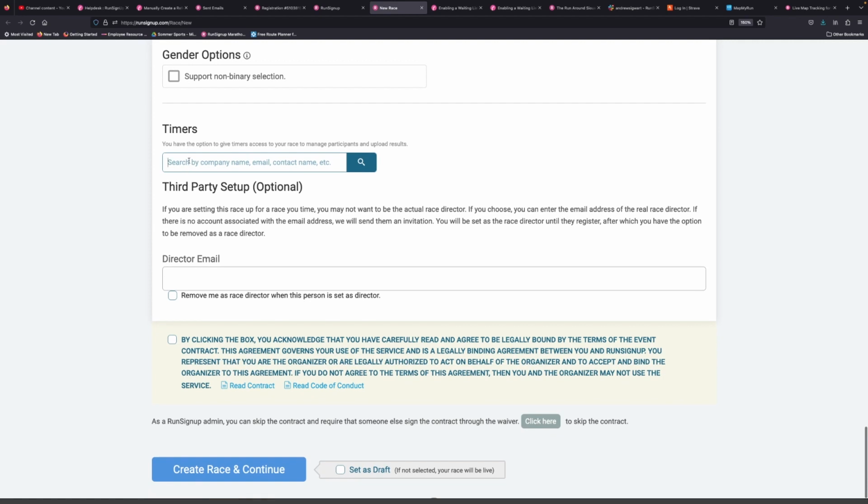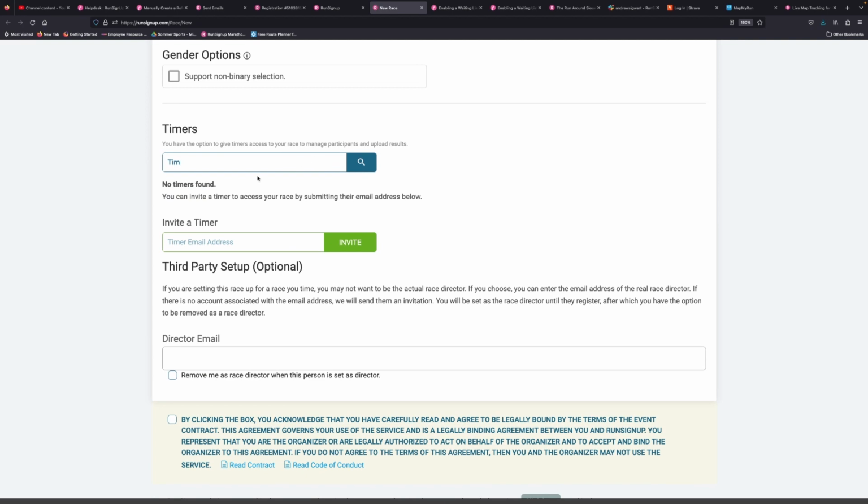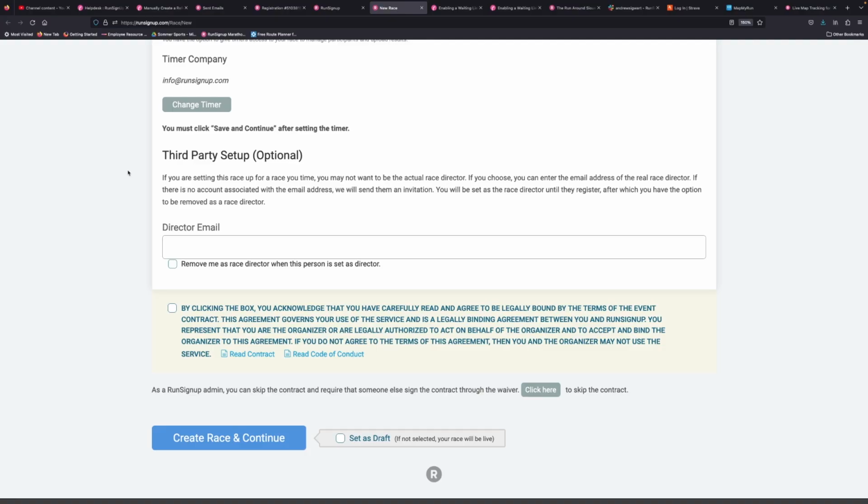And if you have a timer that you have already contracted out, you can enter in the timer information here. The RunSignup network has a ton of timers that are set up for timer accounts essentially in RunSignup. In this option here, this third-party setup, some races will have the race director may have an assistant or an intern set up the race on RunSignup. If that's the case, the intern or the assistant can enter in the race director's email address and make the race director the proper admin of the race.